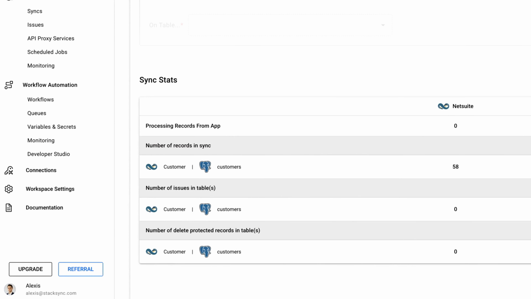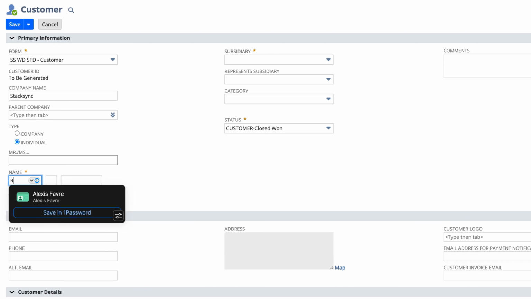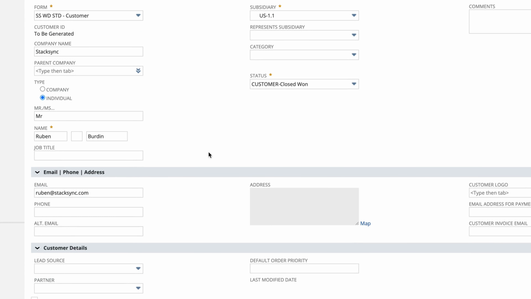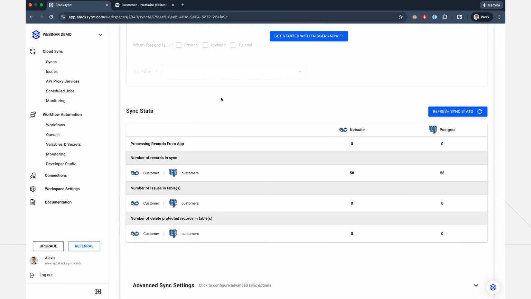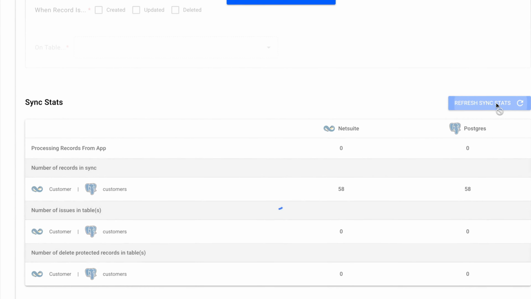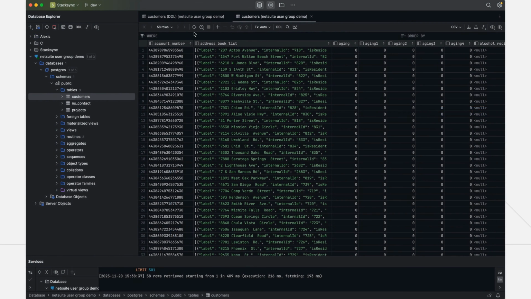Now, let's go to NetSuite and add a new customer. Proceed by filling out all the required details and then hit Save. Let's go back to Stacksync and hit Refresh Sync Stats. You'll see the number of records increase by 1 in both NetSuite and Postgres. That's how fast and powerful real-time two-way sync in Stacksync is.